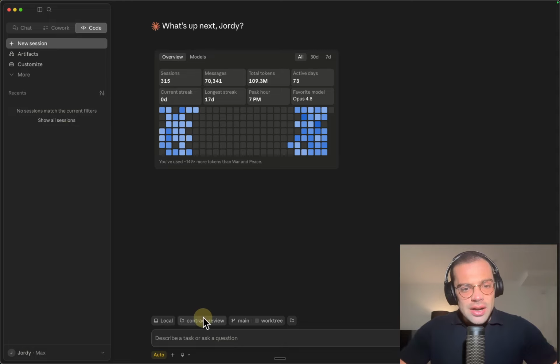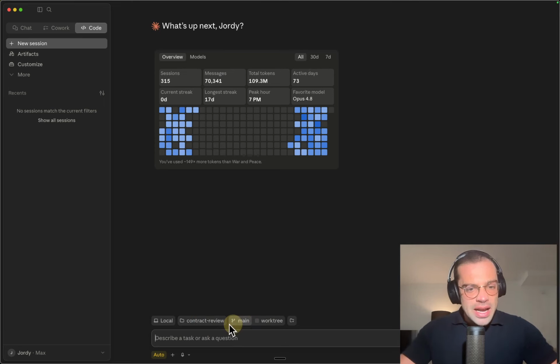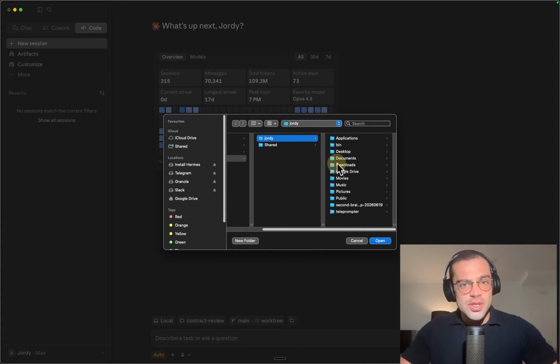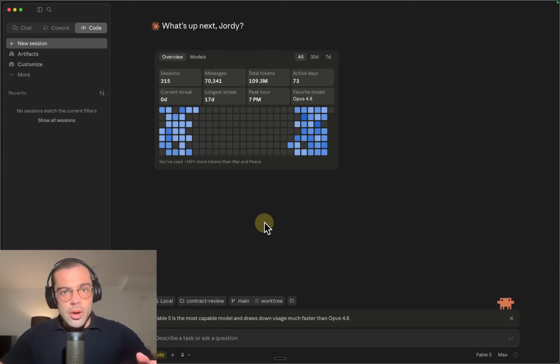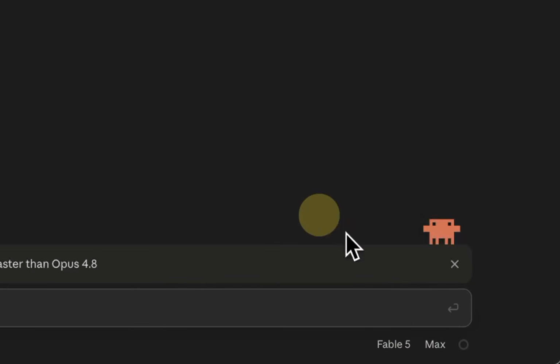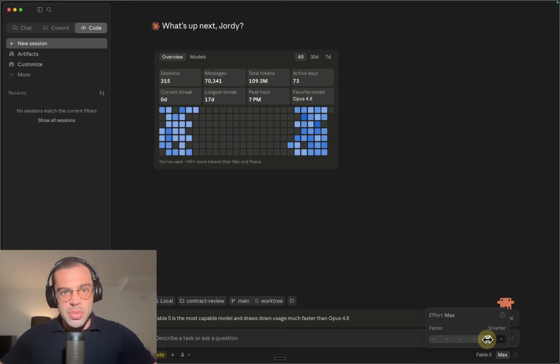Now right here we need to select our working folder that the Claude app will be working within, that will, for example, contain our contract. Mine is a folder that I named Contract Review. And that folder can be anywhere on your computer for this to work. So select your folder right here. Now, the model. Down here is the model picker and we will select Fable 5. And then for the effort, we will set it to the max setting, which is the most powerful setting.